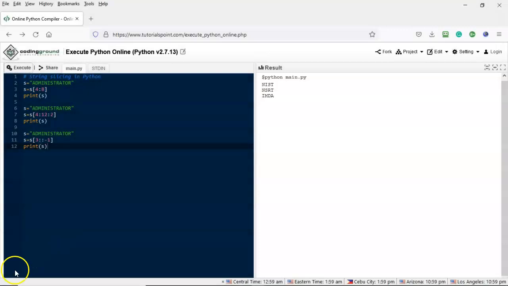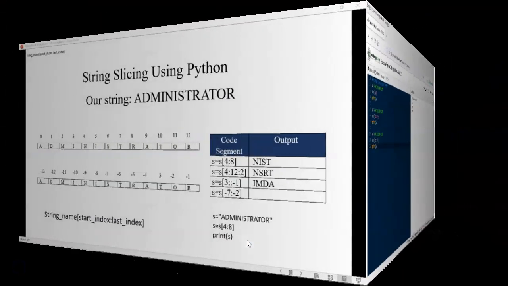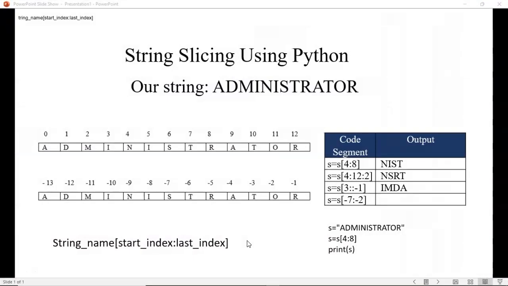Let's see how we got that. So let's see how that last segment of code arrived at IMDA. So if we look at our positive index chart, and we look at what we have inside the brackets, it tells us to start on number 3 of the index chart. So we're going to start here at number 3, and that is the letter I.